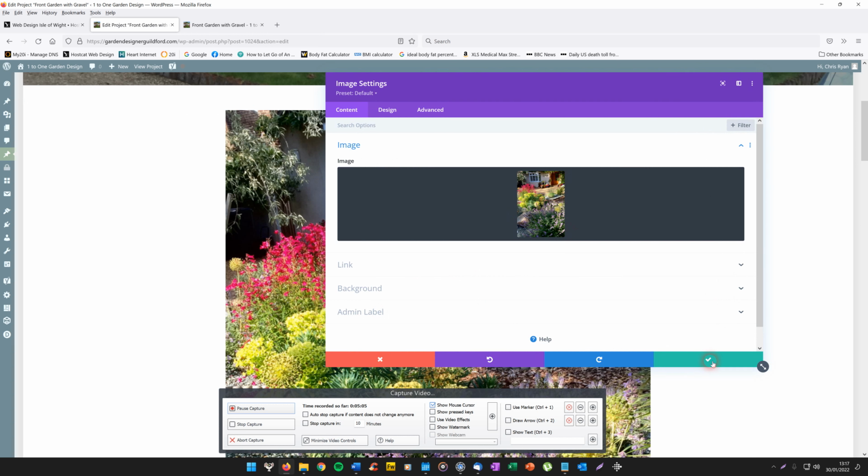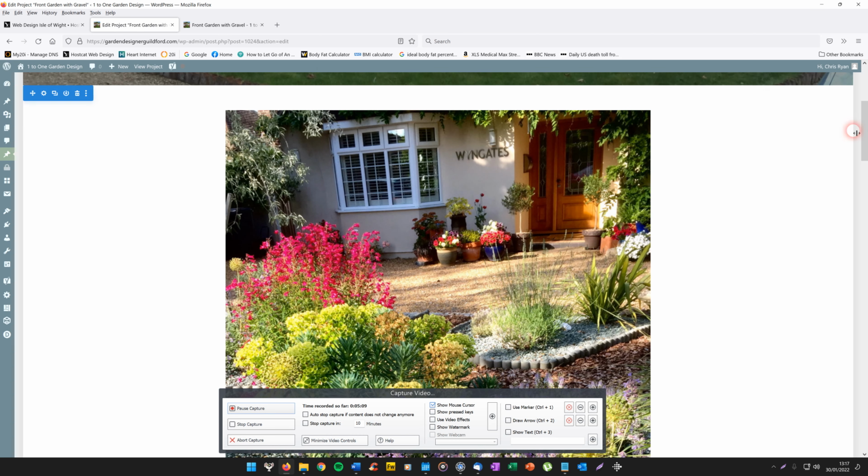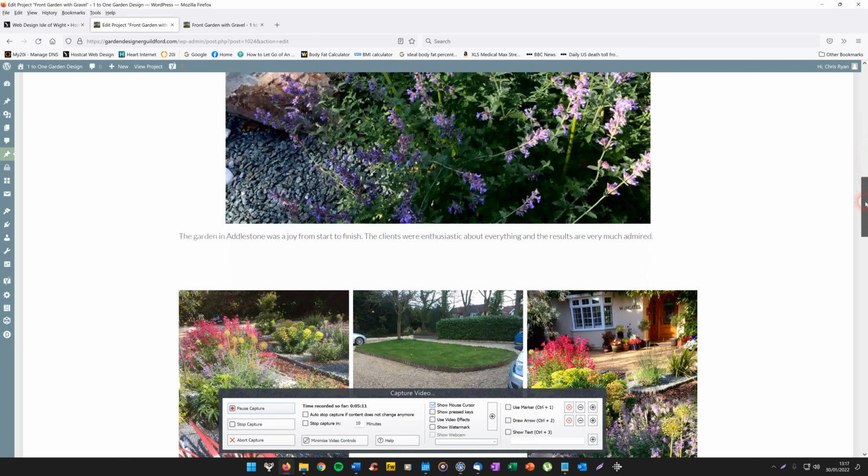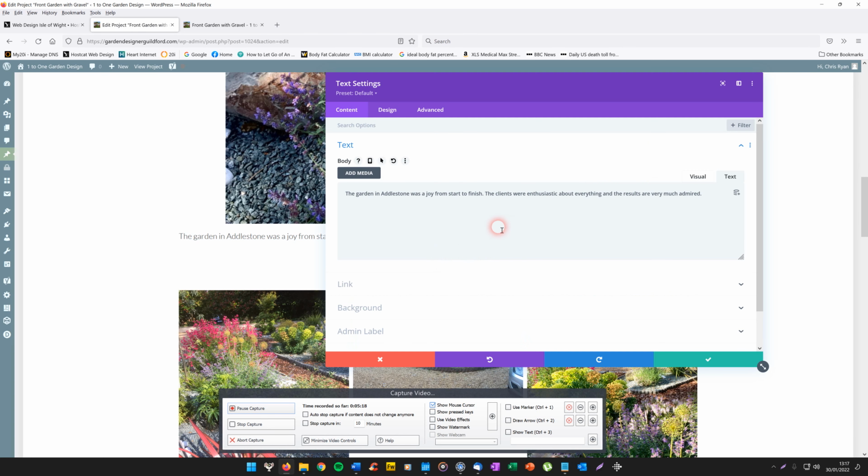When you're happy with whatever you've done, down here you've got a green box with a tick in it, and you click that to save the changes. Underneath that image you've got a text box. Open it exactly the same way, and in here you've got your text. If you want to add more, you just do it exactly as if you were doing a Word document.